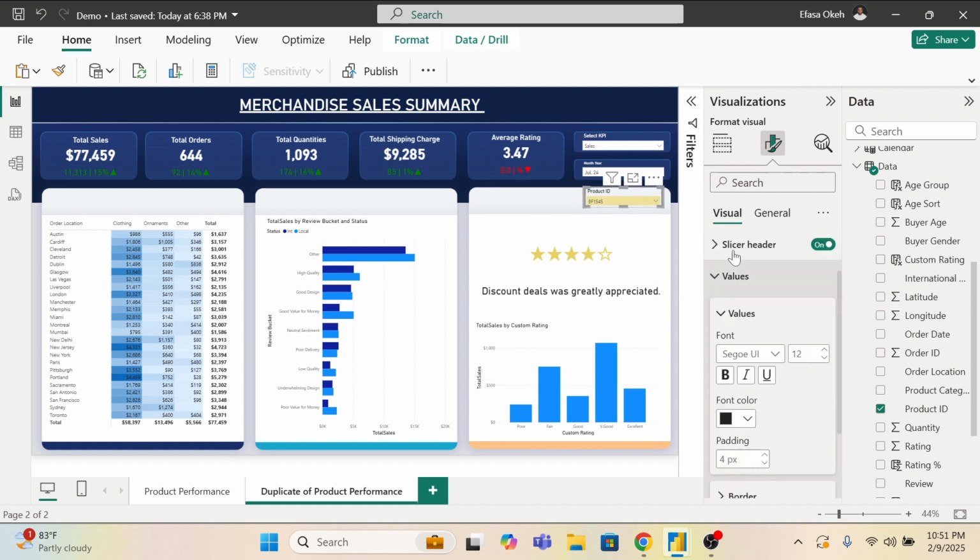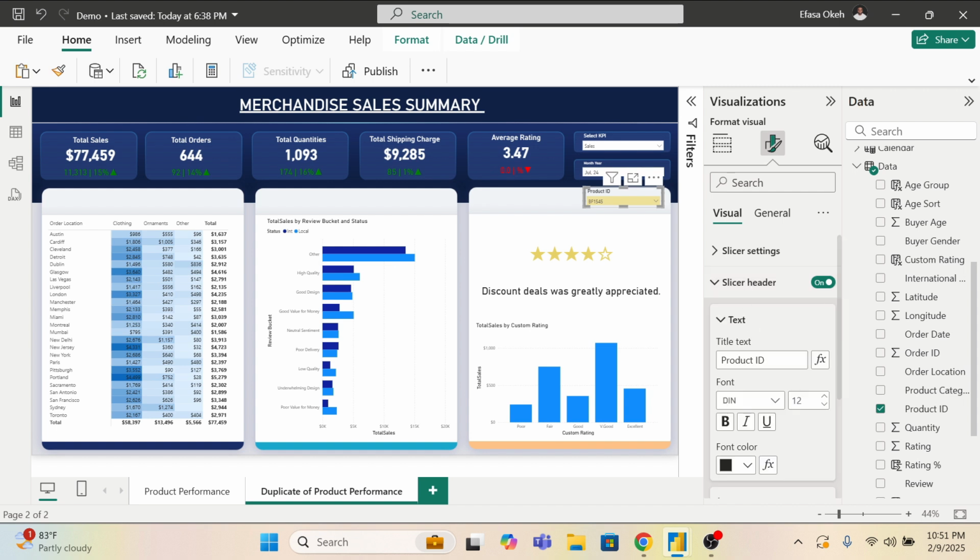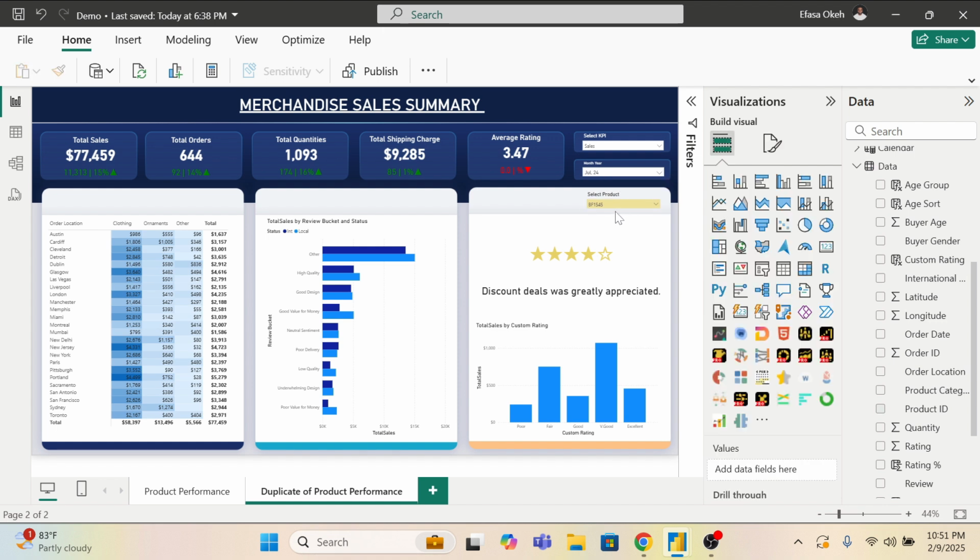So basically I'm trying to say select the product, right? So this header should be select the product. So you can select a particular product, then you get to read the reviews and rating. You see the different reviews about the product.